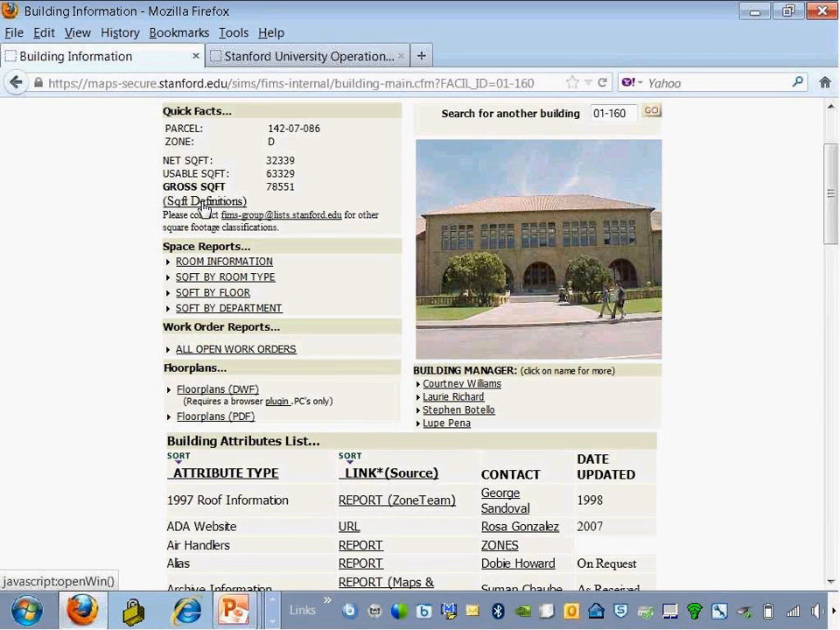The gross is basically if you were to draw a perimeter around the exterior shell of the building, that would be the gross square footage. Mechanical spaces, yes. Does the gross also include attics?